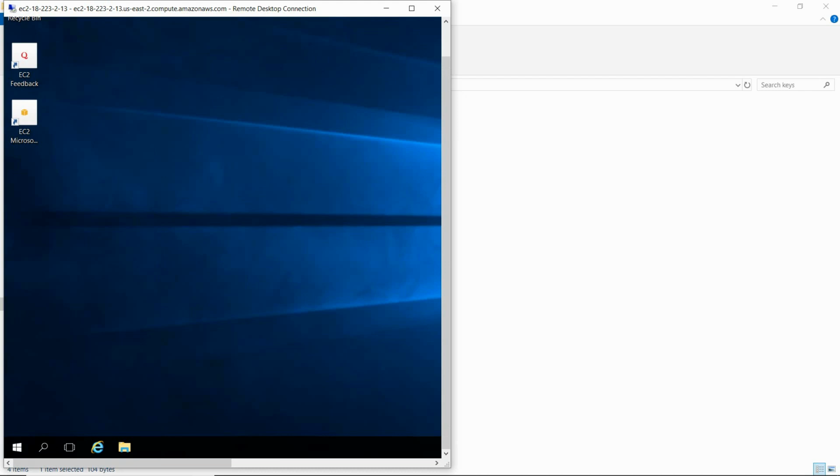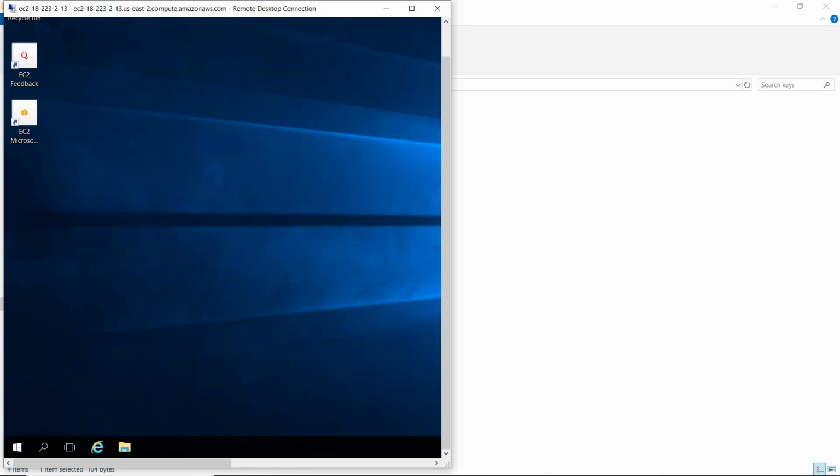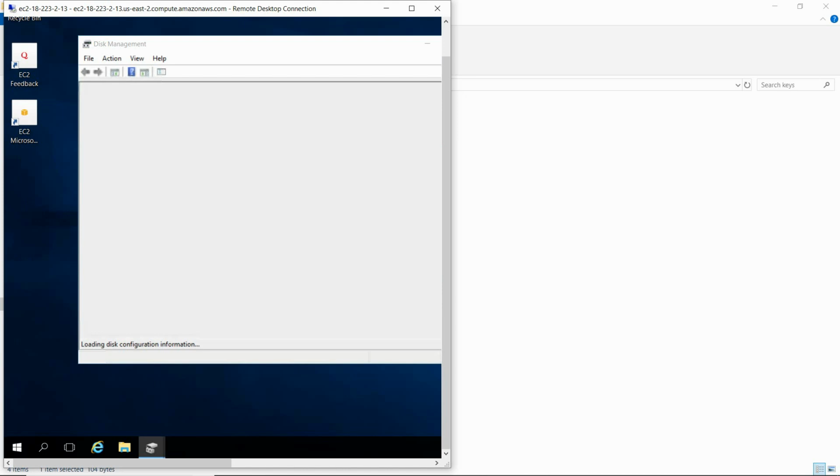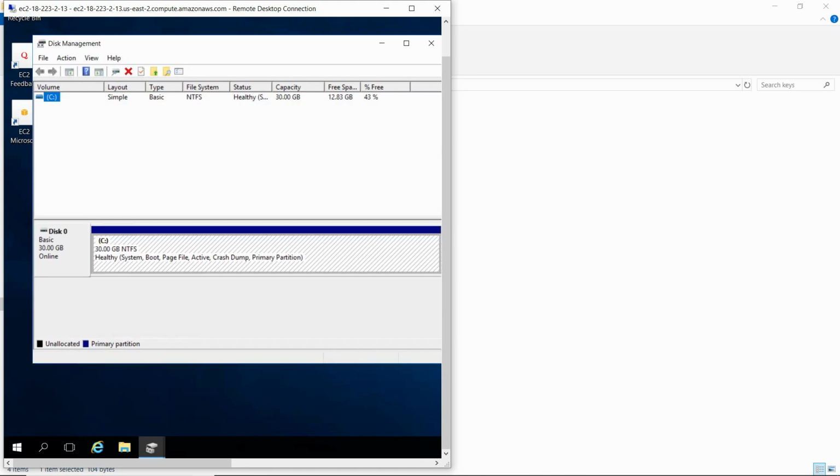Let me again try. Right click, and what we will be doing, I will be clicking on disk management. We will see what will happen. Now it is showing one disk to us. That means the disk on which the operating system is installed.